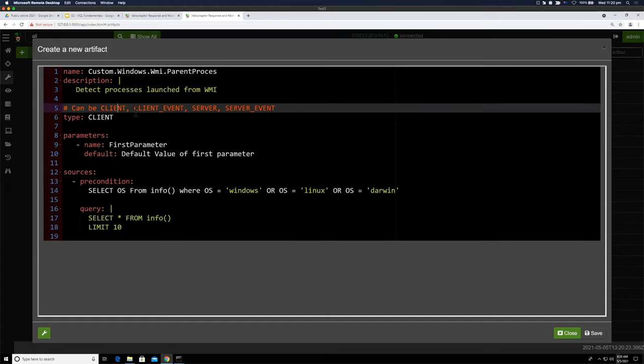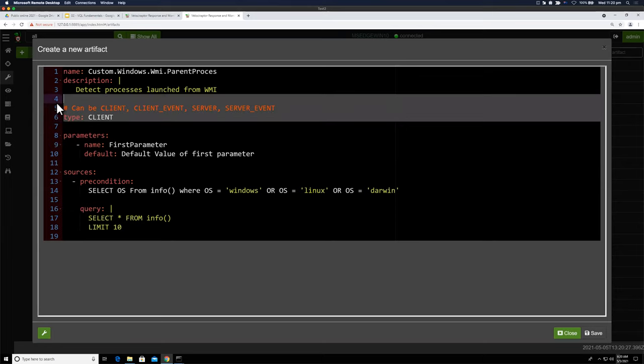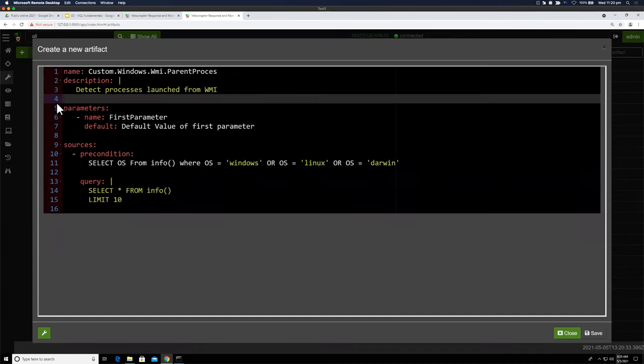Cool. So if you take it out completely, the default is client, right? So that's the default if it's empty. So you can just remove that. And we want it to be on client because we are going to collect it from clients. So that's what we want to do, right? I'm going to leave this.